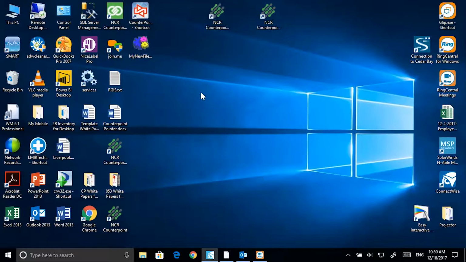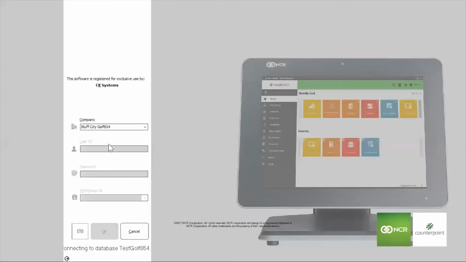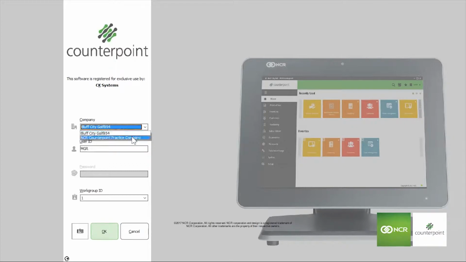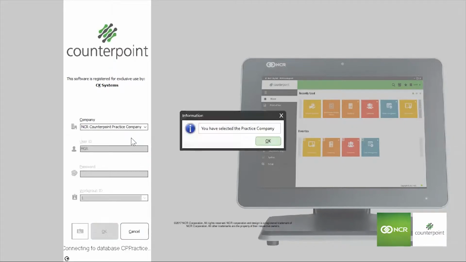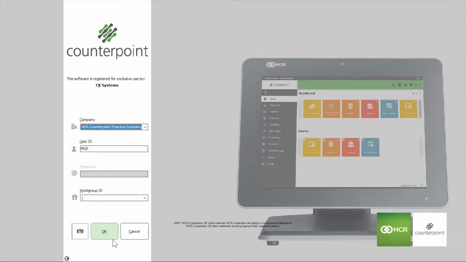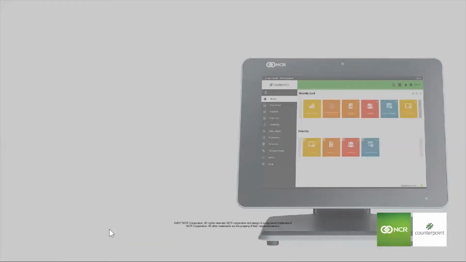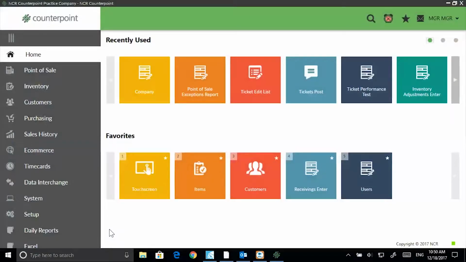To launch the practice database, click on your Counterpoint icon. At the splash screen, you're going to use the drop-down on the company line, and you're going to select the Counterpoint Practice Company, and you'll get a warning that you have selected Practice. I'll click on OK, and once my splash screen is done, it'll disappear, comes back to the main menu of Practice, and you can see up at the top, it does say NCR Counterpoint Practice.